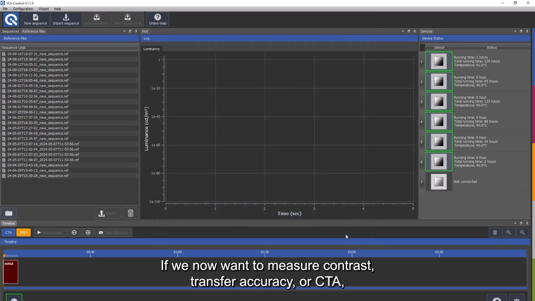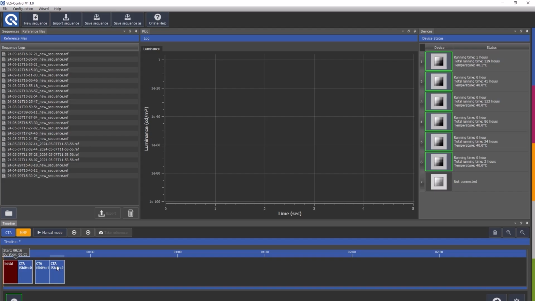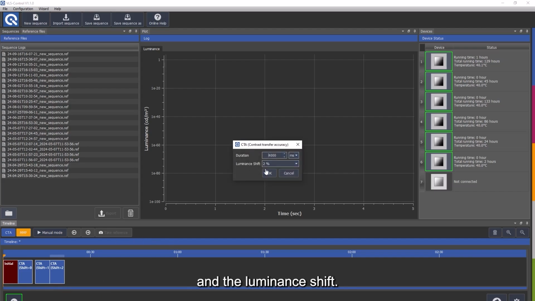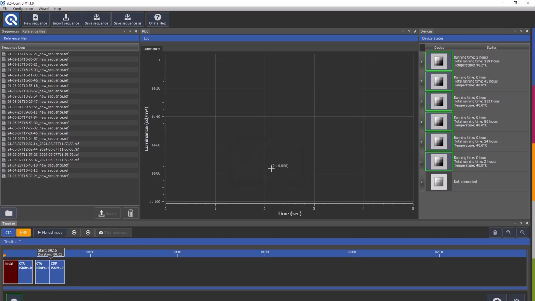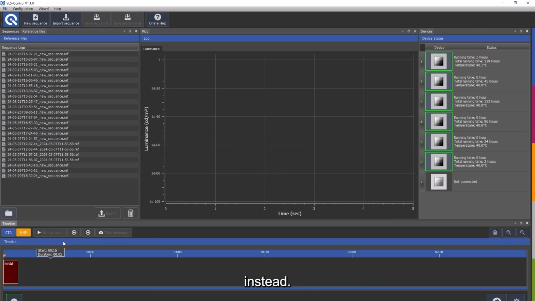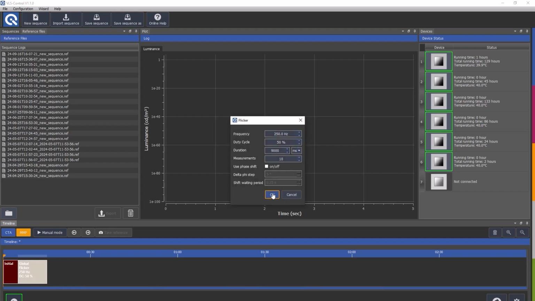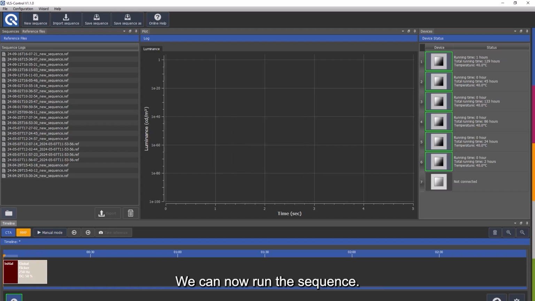If we now want to measure contrast transfer accuracy, or short CTA, we must first generate a sequence. To do this, you can drag the respective element into the sequence line. Afterwards, we can change the option here. We can adjust the duration and the luminance shift. For MMP, it works quite similar. You can drag down the MMP elements instead. And of course, the options are different. We can now run the sequence.